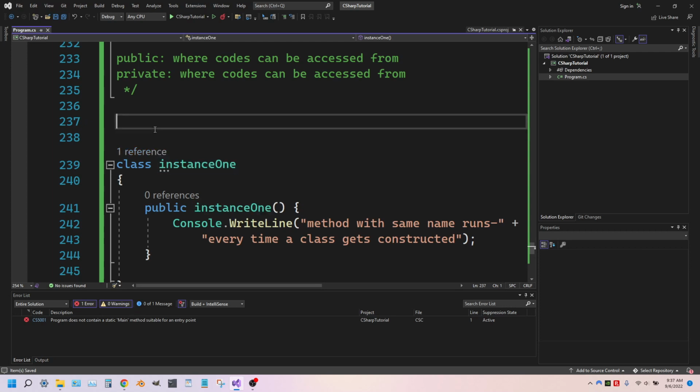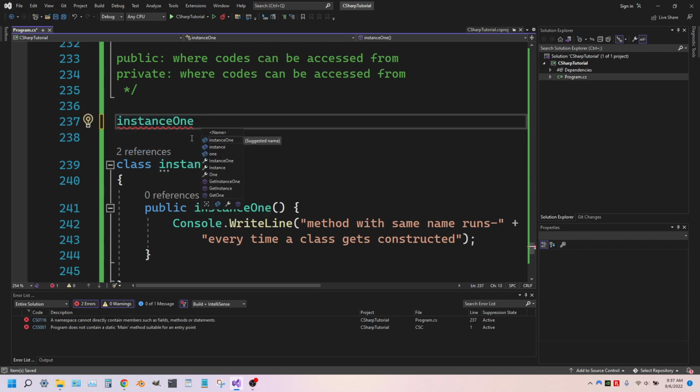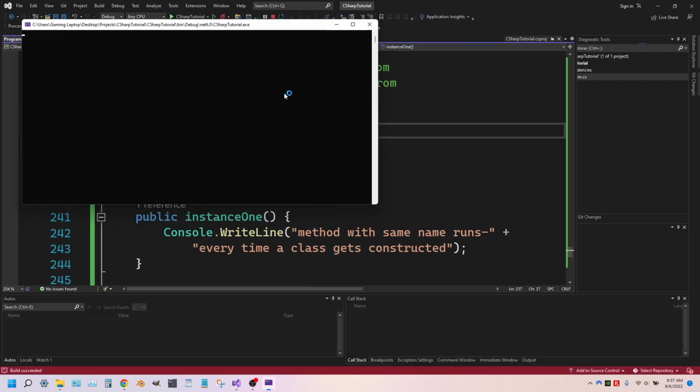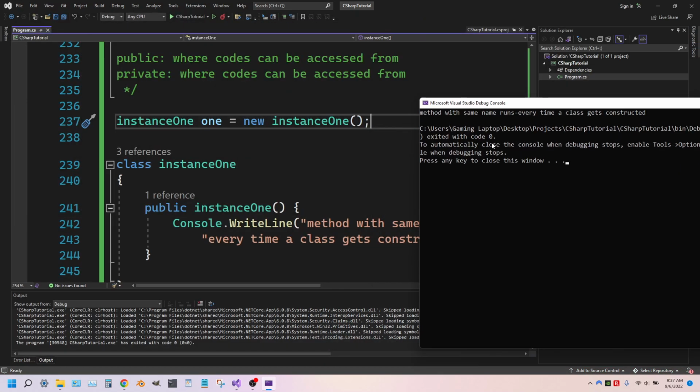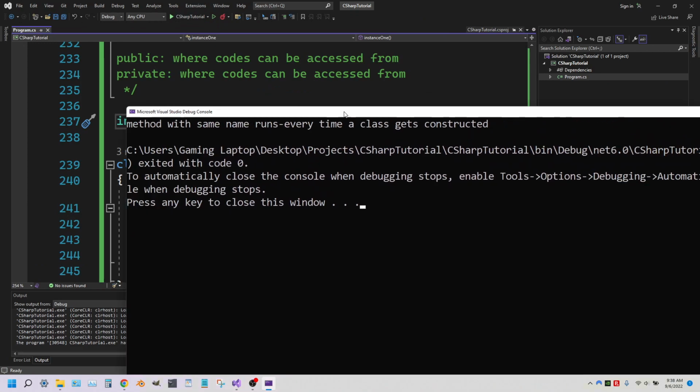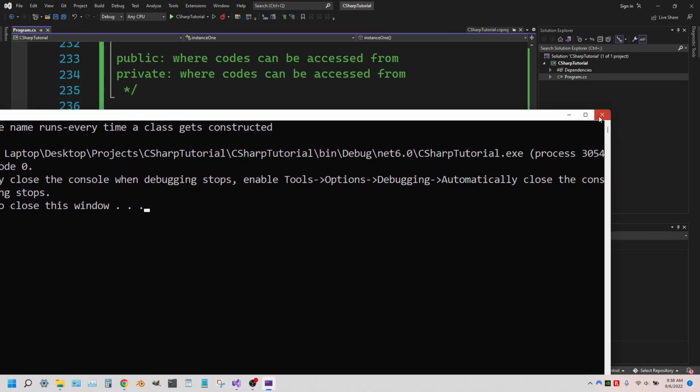In order to construct the class, start with the class's name, and then we add in an identifier. Let's call it one equals new instance one. Let's run this program, and here you can see the output: method with the same name runs every time a class gets constructed.